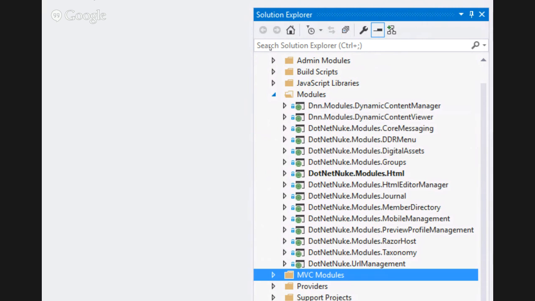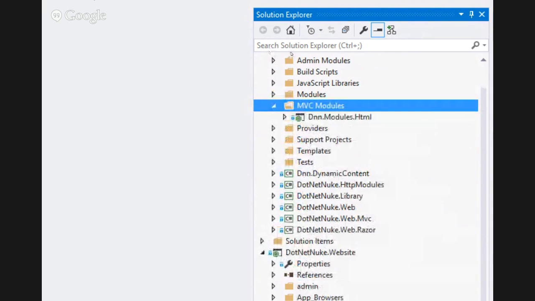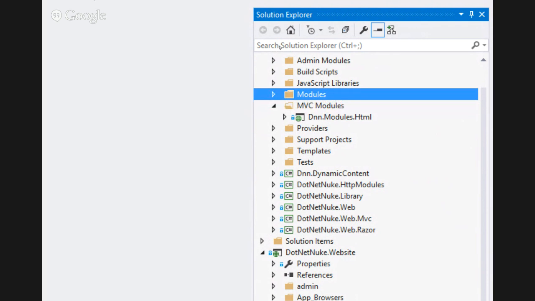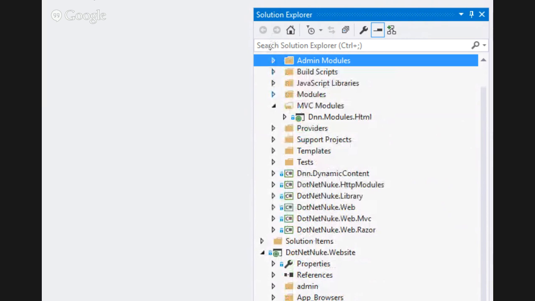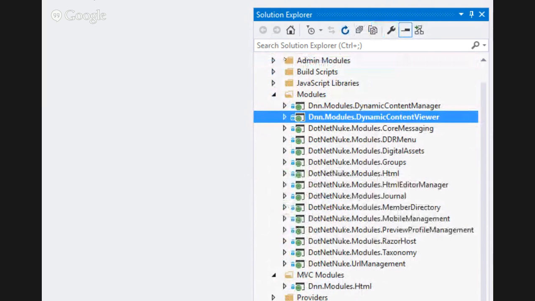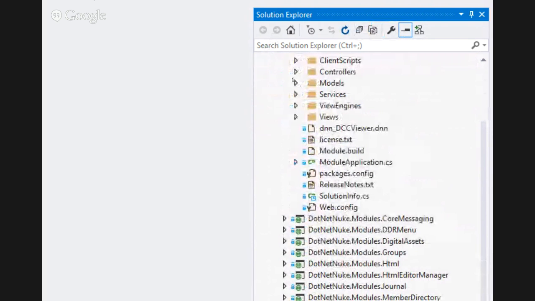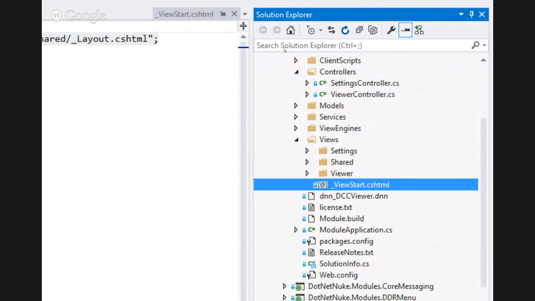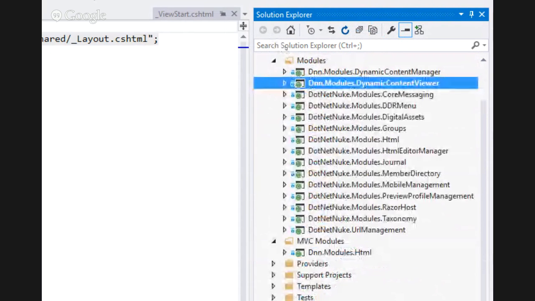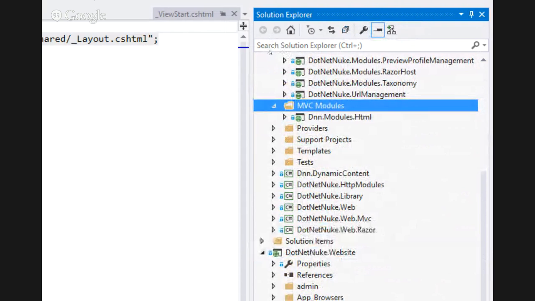Yeah. And then we've got this thing called MVC modules, and this may actually go away before we're done with DNN 8. We were going to put modules that we're building using the MVC pattern there, but it's a little bit confusing because it's like, why these modules here and not in the modules folder and the admin folder? And if you actually looked, the dynamic content viewer is actually an MVC module. If you look through here, you'll see we've got views in here. Those views are CSHTML. We've got our controllers. So this is actually an MVC module in our regular modules folder. So you can ignore this MVC modules folder for now.